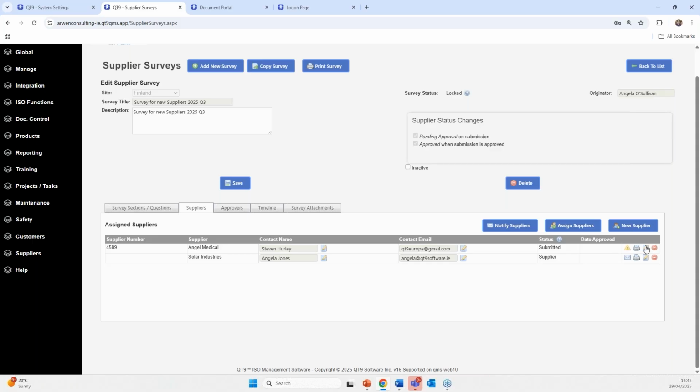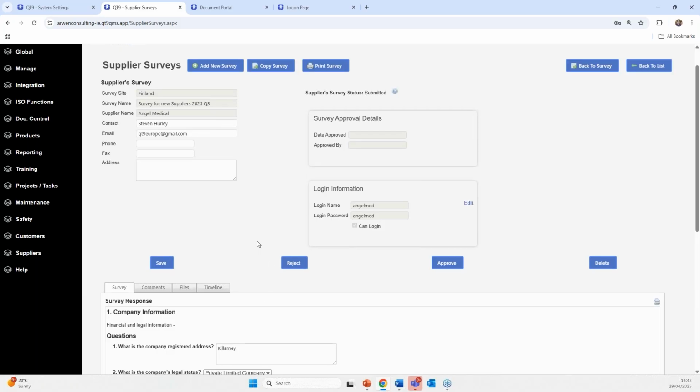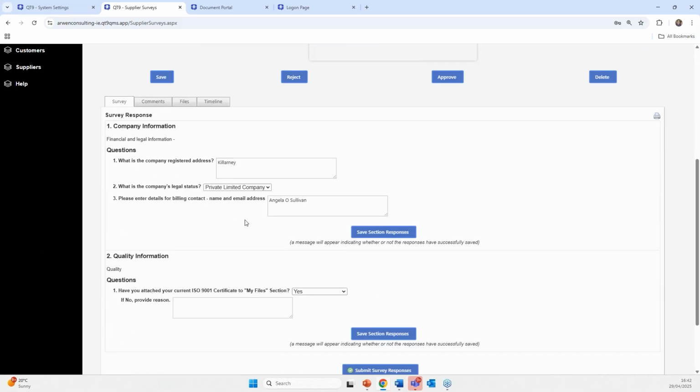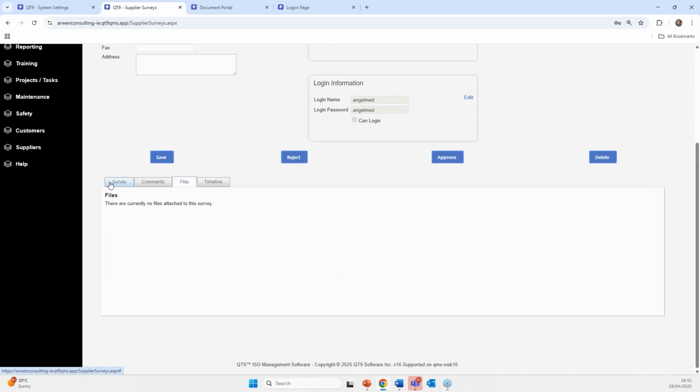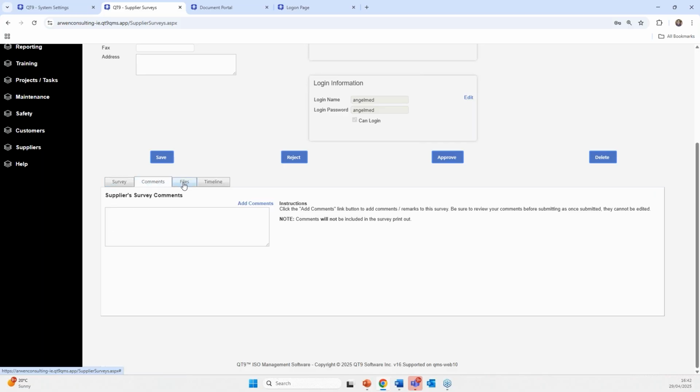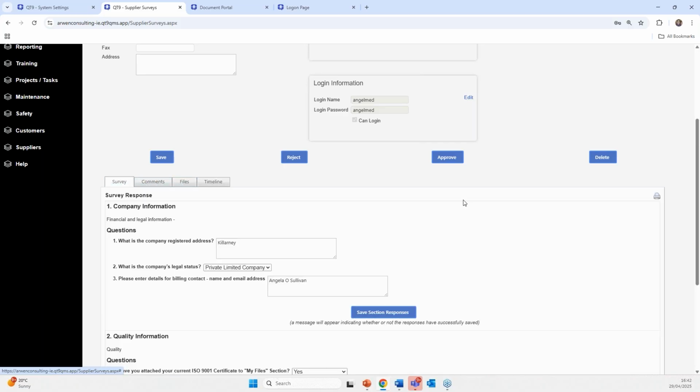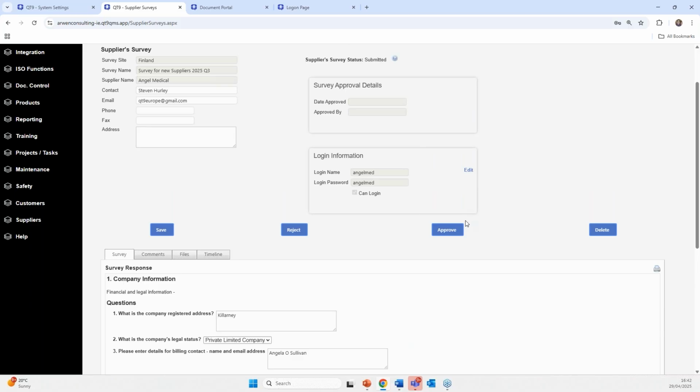So to see the actual survey, again, view edit survey, you can see the responses provided by the supplier. Again, if there were files attached, they would show under here. In this case there are no comments, but again, these can be added. So from the approver's point of view, you can approve or reject.